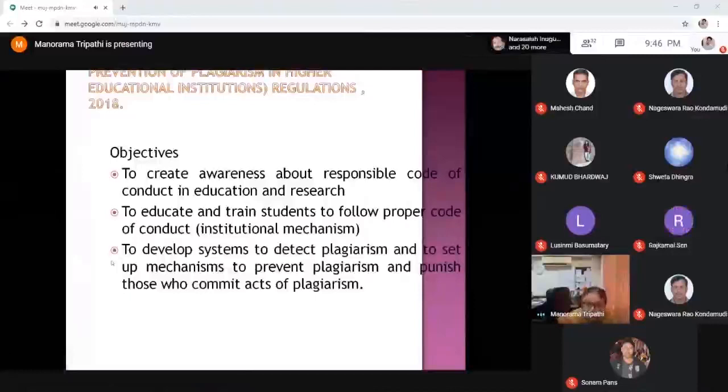Then further, these regulations spell out to develop systems to detect plagiarism and to set up mechanisms to prevent plagiarism and punish those who commit acts of plagiarism. That means it mandates that there should be facilities, there should be systems in place to detect plagiarism, to help students figure out what is plagiarized content. That is why the library is extending these facilities of anti-plagiarism software to the user community.